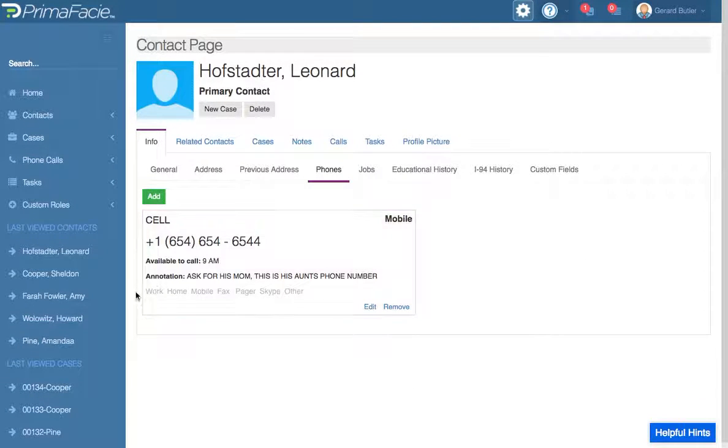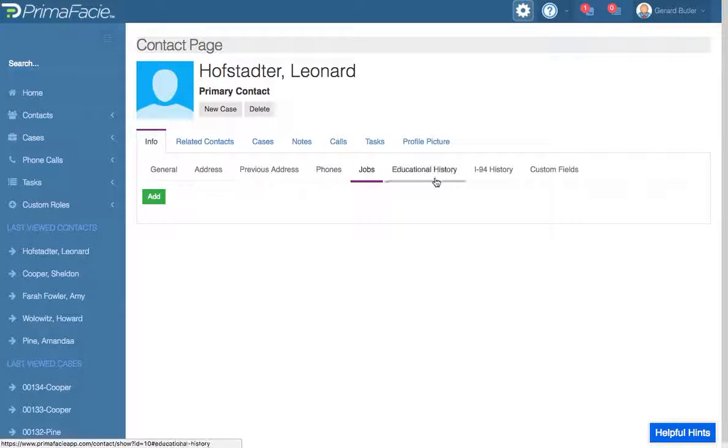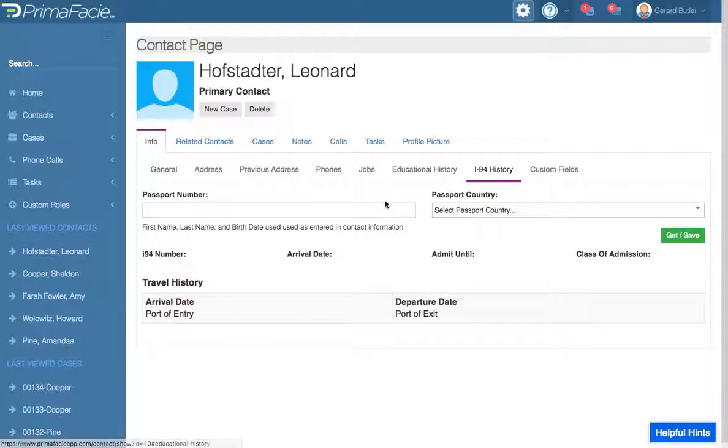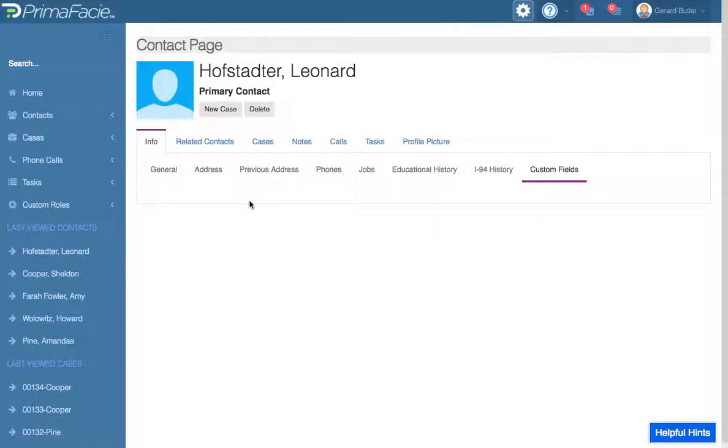And similar concept. You want to make sure that you define this as a mobile number or a home number or something so that the system knows where to use this phone number. So it knows now to use it as a mobile number and as a home number. You can also keep track of their previous jobs, educational history. You can look up their I-94 history from the Border Patrol website here. And you can keep track of any custom fields you have.